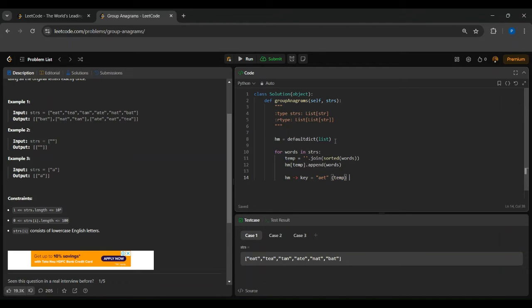And its corresponding value, that is the word eat, is stored inside the list of the AET key, right? So list is the value over here, and temp will be the key. So this is how all the words will be added to their corresponding key, and the key will be the sorted string. Now if I print the hash map, you can see what I'll get. For now, it needs a return value, so I'll just keep this empty string over here.